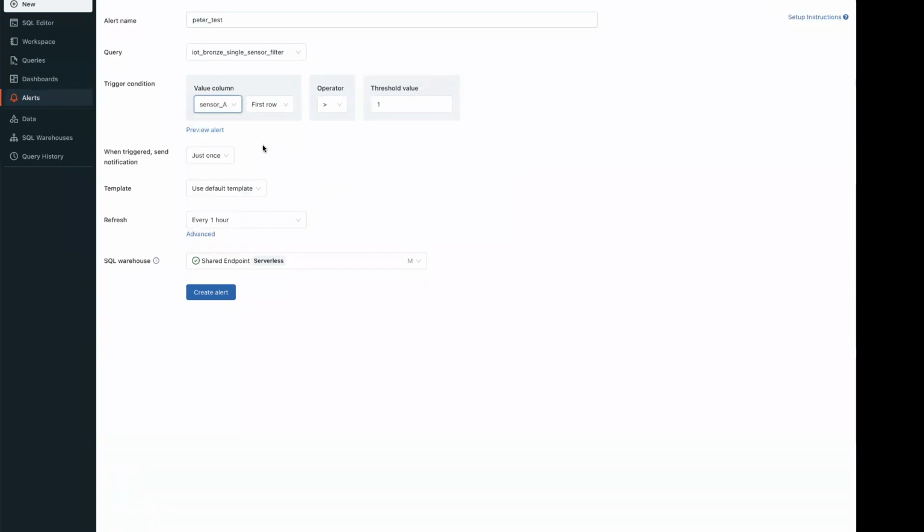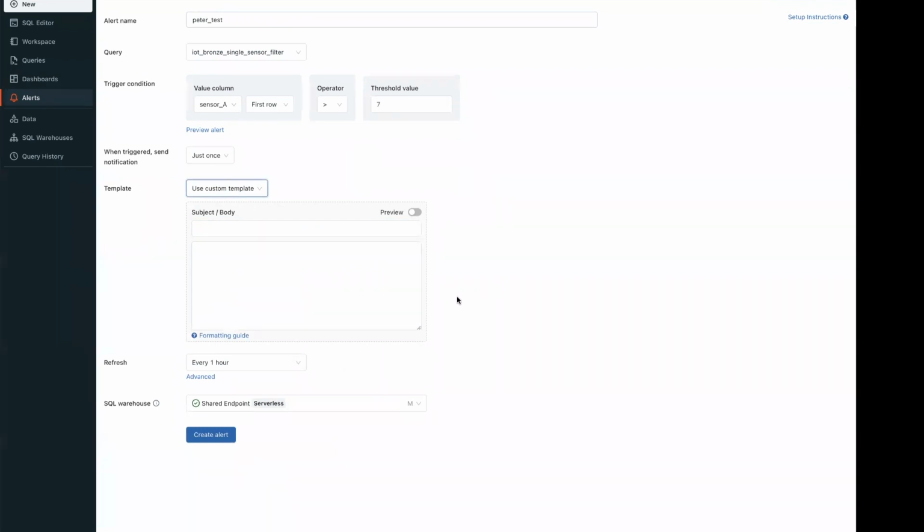And what I'll say is, say sensor A, what if that is over 7? Then I want to trigger the alert. If that threshold value gets exceeded, I can say that I want to trigger it just once, so it'll bug me once and then ignore it until the data is back to normal, so it goes below 7. Or every time I detect it as above 7, or at most 5 or 6 times until it gets back below 7. So we have a variety of ways to think about how much we want to bother ourselves with the alert. I can also use the default template, or I can do a custom email template around the alert itself.